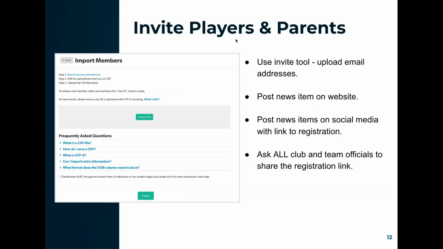You've then got the different ways of inviting players / parents, members in general. So you can use the invite tool. You can upload their email address, send them an invite through the membership database. That sends them a prompt out. You can post news items on the website, getting people to come through to the website, hopefully going through the join process and signing up. Or you can post news items on social media with a link to the registration.